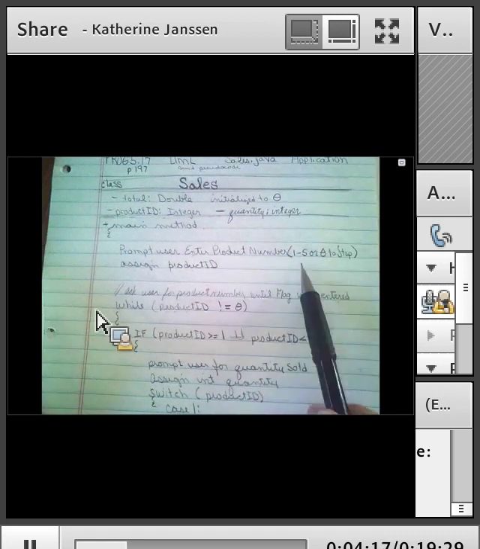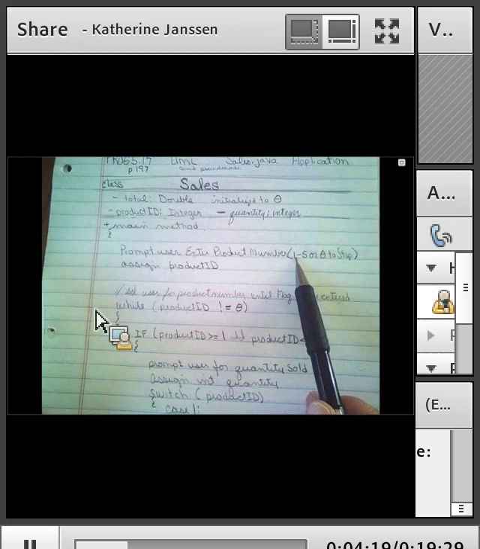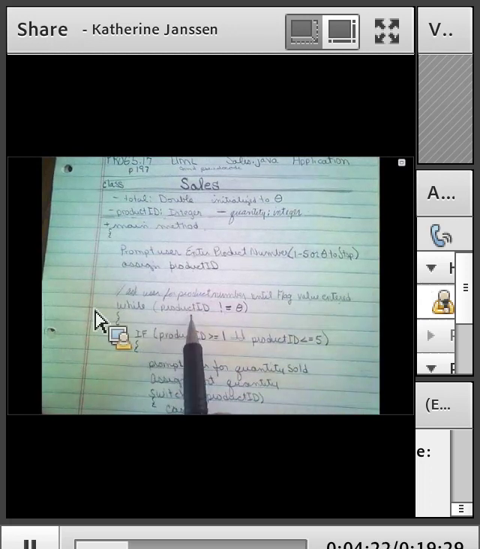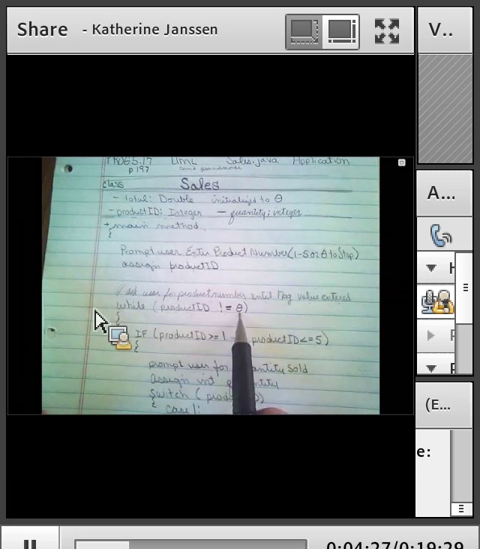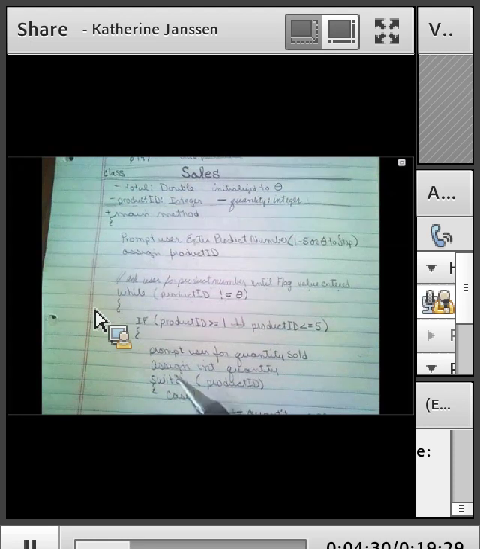However, it's more likely that our user is going to type a product ID 1 through 5. So while product ID is 1 through 5, but not equal to the sentinel value, we're going to process. Now moving into the while loop, if product ID is greater than or equal to 1, and remember your new and operator means that both conditions must be true for the expression to return true. So product ID is greater than or equal to 1, and product ID is less than or equal to 5.